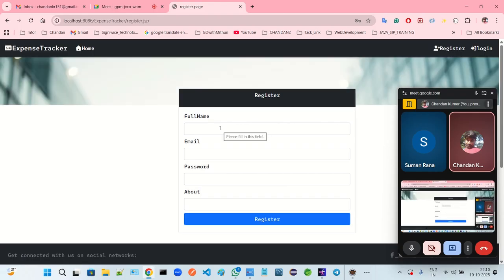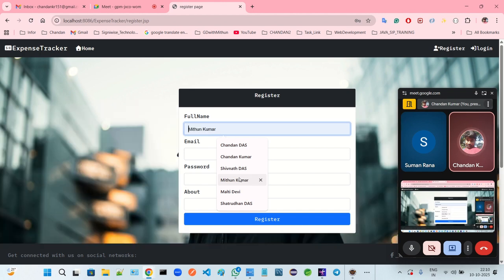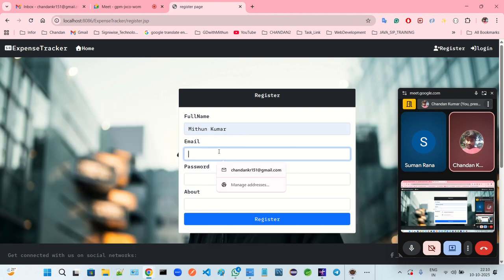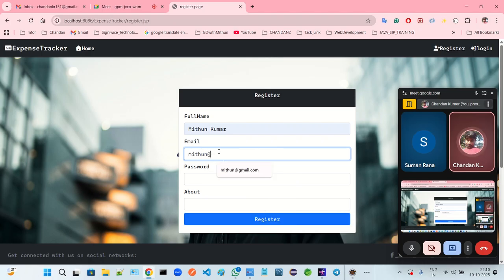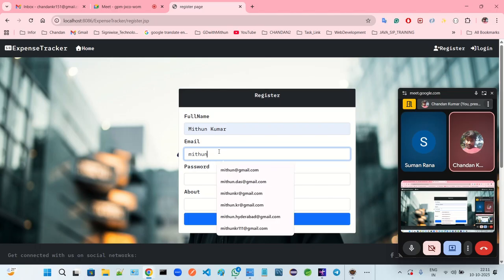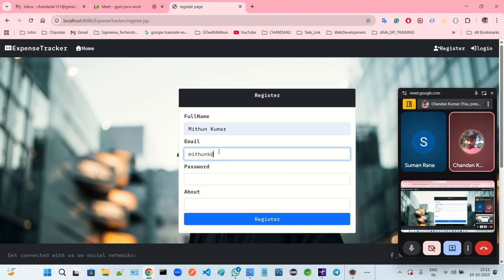Okay, so let me make it Mithun. Mithun at the rate Gmail, Mithun K at the rate gmail.com. This is the password, 1 2 3.